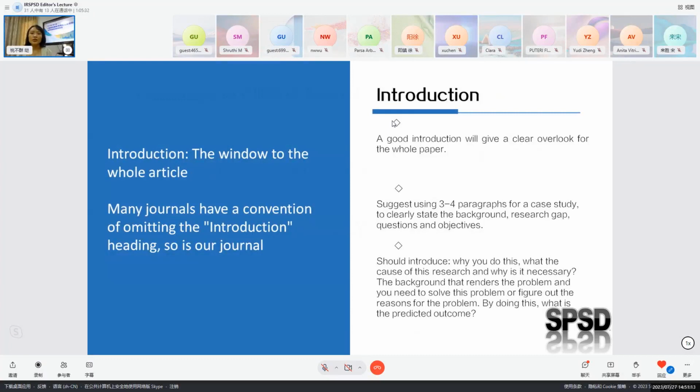And I suggest you use 3 to 4 paragraphs for a case study paper to clearly state your study background, your research gap and questions, and your study objectives. In this section, you should introduce why you do this study, what caused you to start it, and why your study is necessary. You should introduce the background that gives rise to the problem you study, and you need to solve this question or figure out the reasons for this problem. And by doing this, the predicted outcome that is expected should be introduced briefly here.